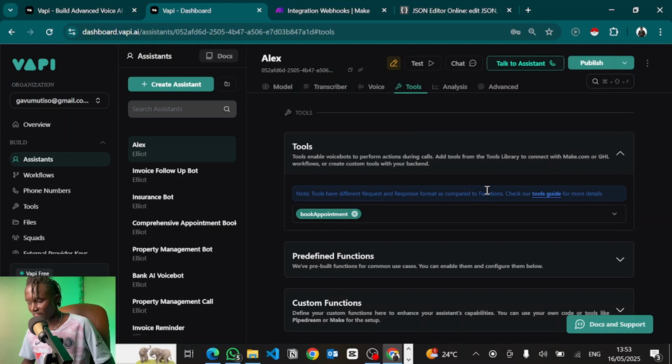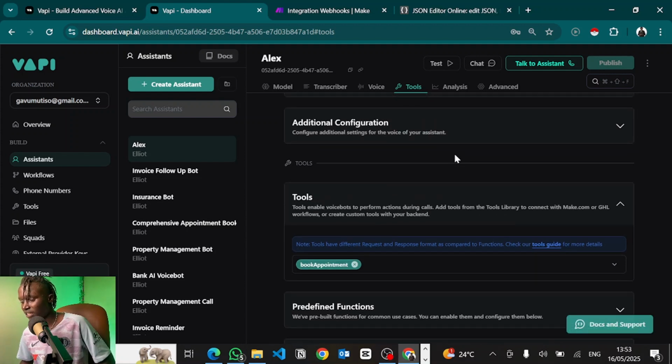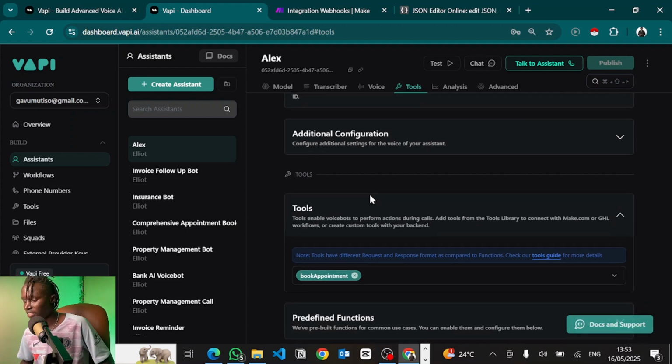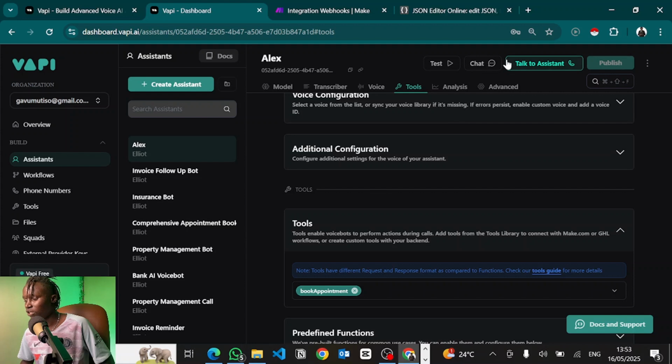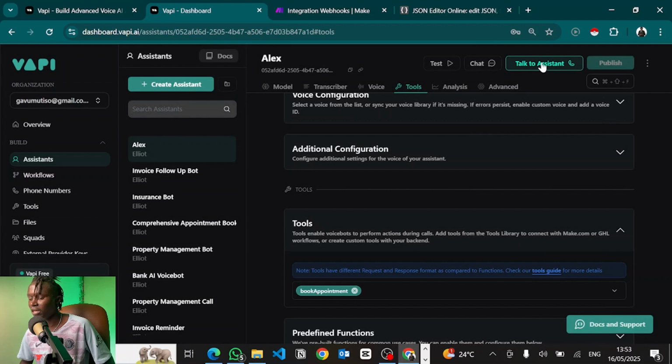Then once you add it there, you want to publish. Ensure whenever you make any changes to your assistant, you click publish in order to save those changes. So now it's connected. The tool is connected to the AI assistant. Now to properly test it out, you can test it in two ways. One is chatting with the AI system or actually calling to talk with it.